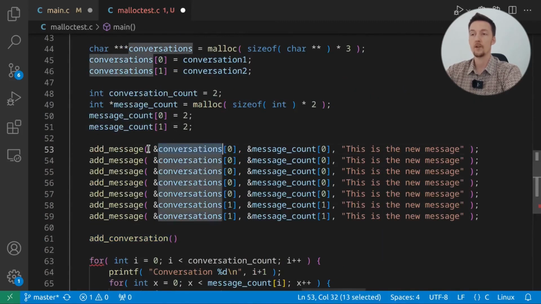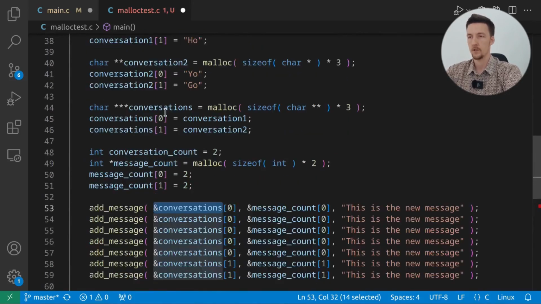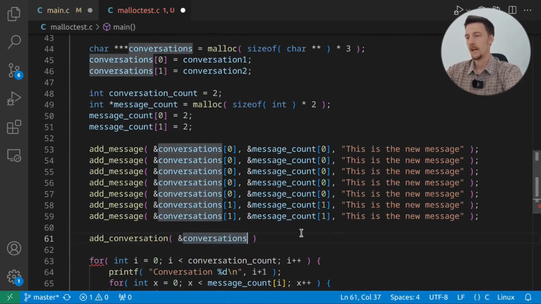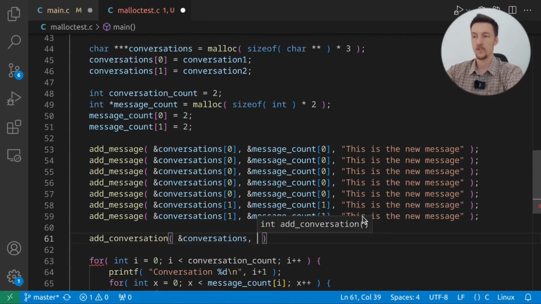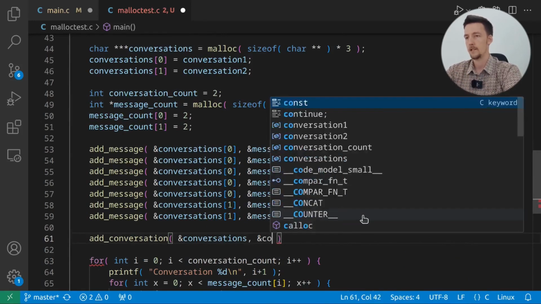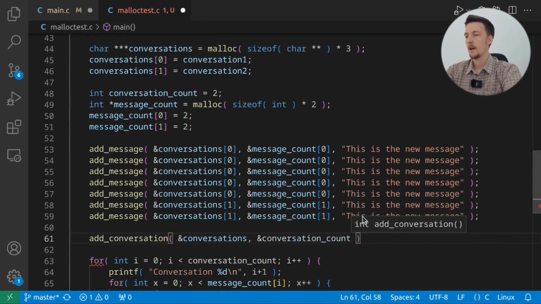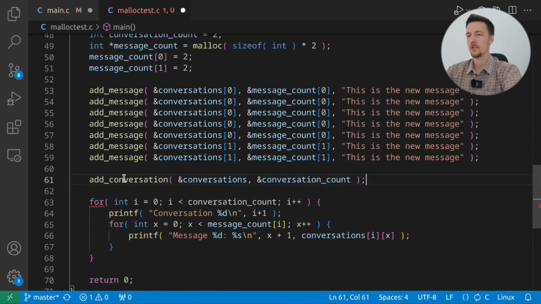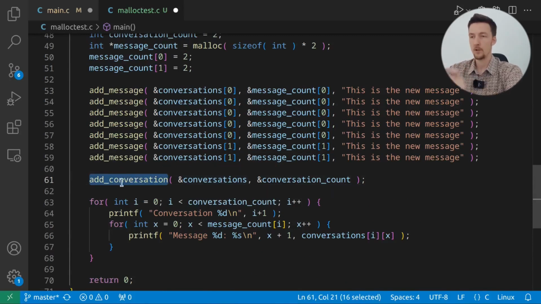Well, we need the conversations, the actual conversations pointer. So the array of conversations as a reference so that we can edit it. And then we need the conversation count, again, as a reference so that we can edit it. So let's do conversation count, and we might pass in like a title for the conversation, but right now we don't have conversational titles, so let's just do this. And we might return from this function the pointer to the new conversation.